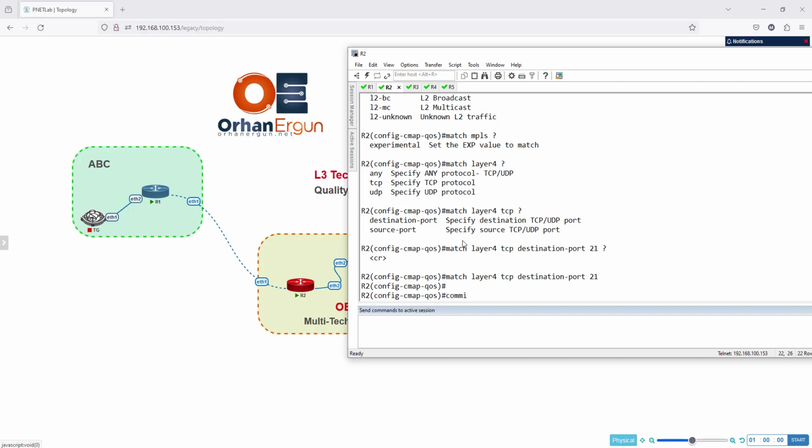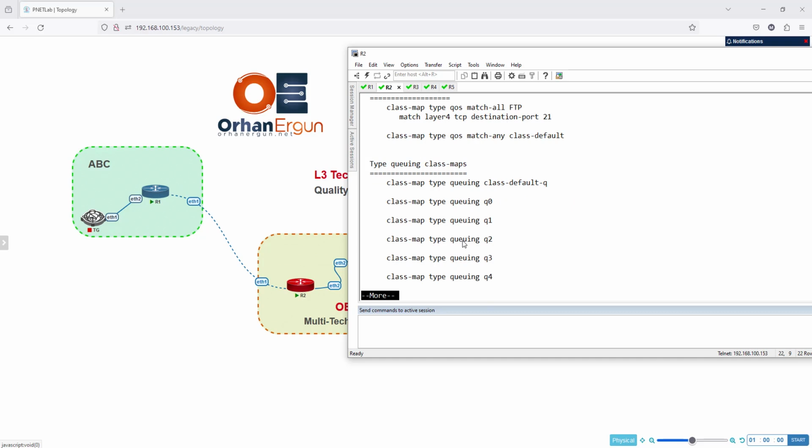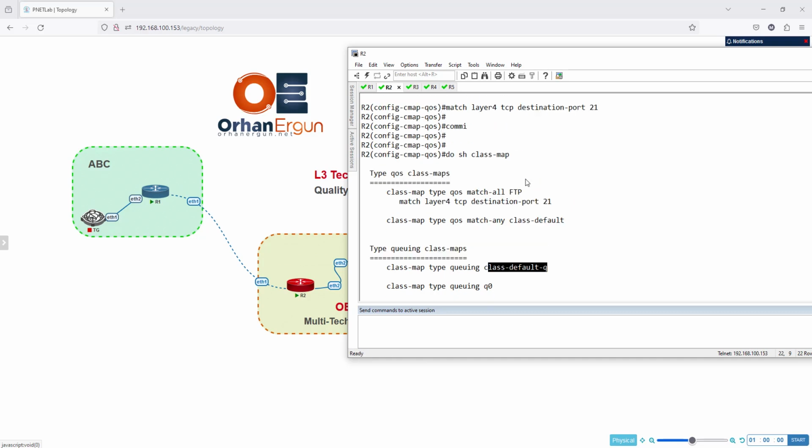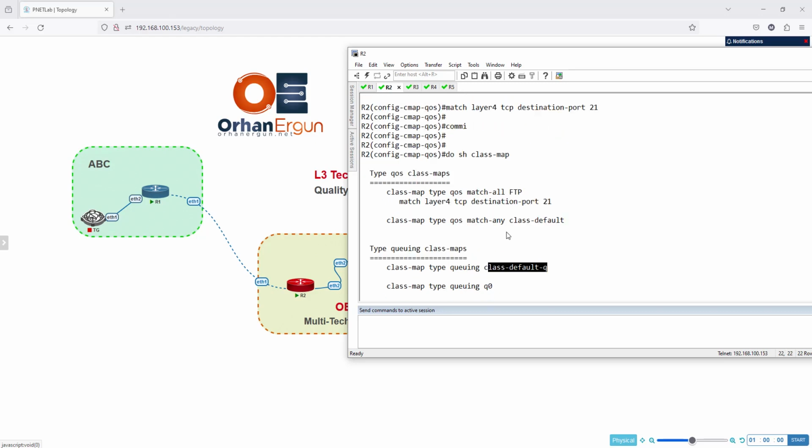So if I just commit this part of configuration for now, and then say do show class map, you can see that we have a class default here for QIN, and also class default for QoS. Let's just go down. That class default, which one? This one for QoS, for example, and this one for QIN that has a Q in the end. This class default is going to match any traffic which you have not matched before. So if you have class maps defined, but some other traffic is going to be there without matching any of those class maps, then that traffic is going to fall into class default.